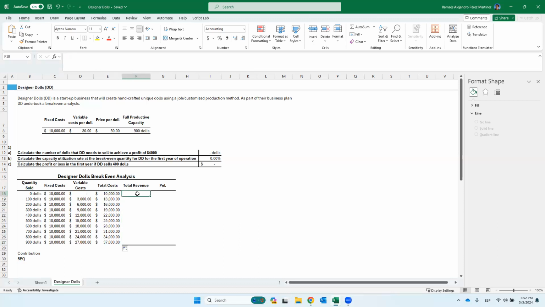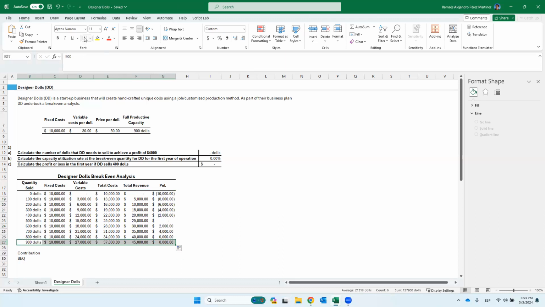Our total revenue is going to be the quantity of units sold times the price per doll. And remember to fix the price per doll like that. And we're going to drag down the formula. And finally, for profits and loss, it's going to be our total revenue minus the total costs. And we're going to drag that formula down. Then we're just going to format the table a bit better, and there we go.